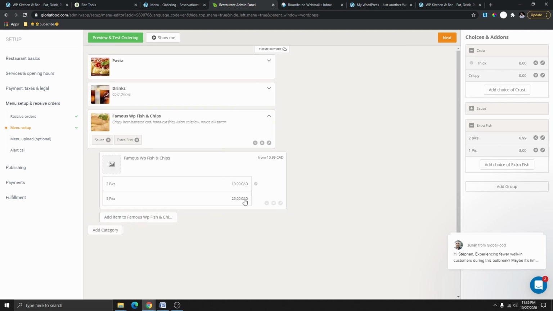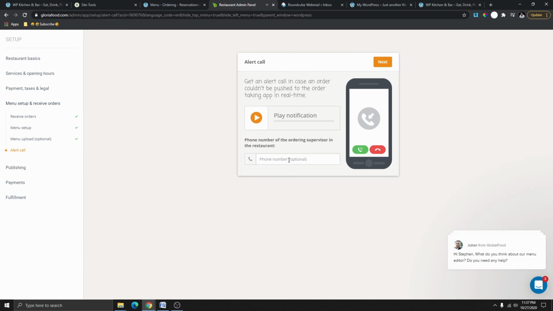Okay, so that's it for the menu. That's pretty much all you need to know about the menu. So now you know how you can add stuff and remove stuff and hide stuff from your menu. And then the next thing you need to do is to click on next. And then here you can put your phone number here. So this is optional. This is because sometimes the network might not be steady. So if you have a really bad network and they couldn't push the order through to the app, they are going to give you a call here to let you know that you have a new order.